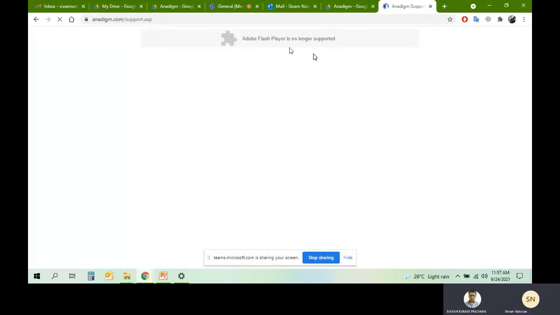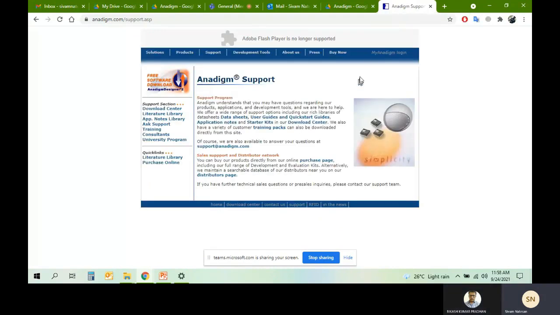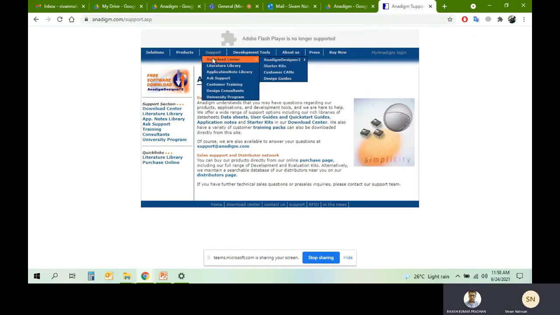Again, support. I already clicked support. Download center. Support, download center. Anadim Designer 2. Download center. Okay. Then Anadim Designer 2. Yes, key generator. Key generator, click once.